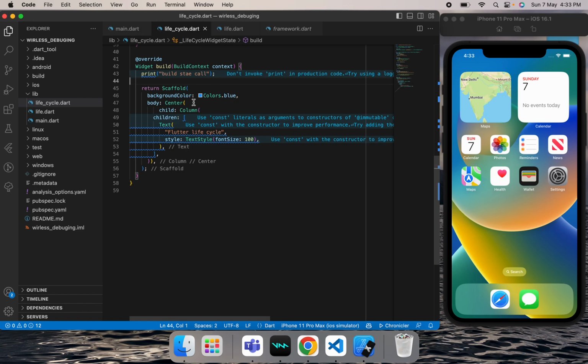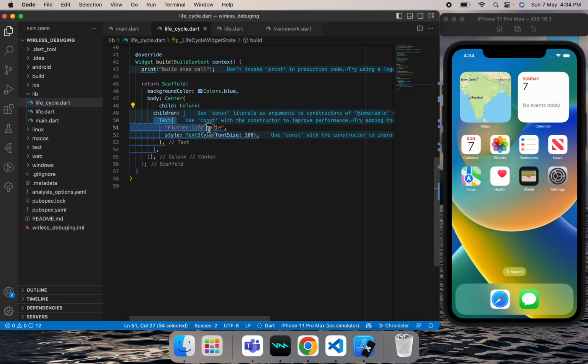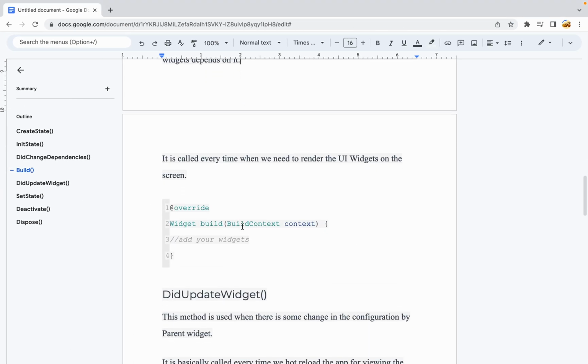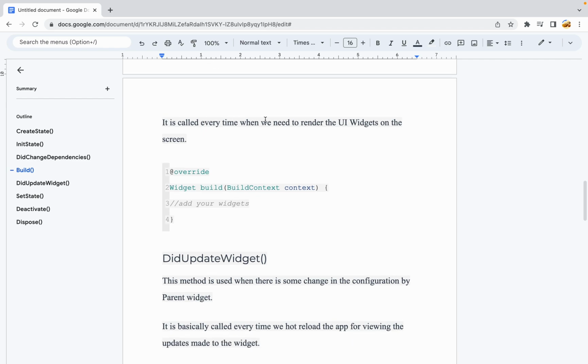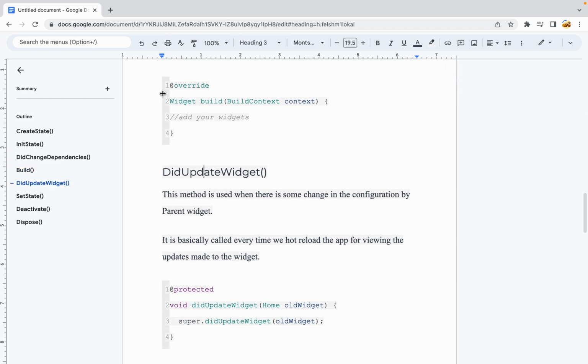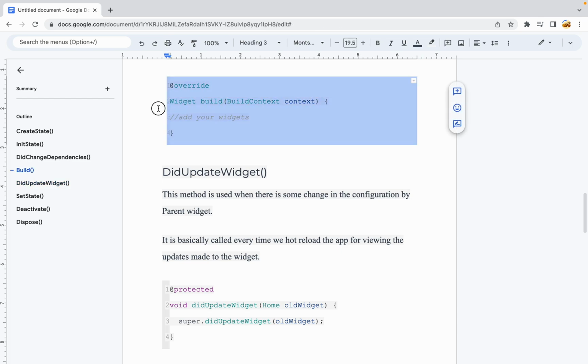So in the build method we always write all the UI files and other things like calling the API, these things. It is called every time a render of the UI widget is needed on the screen. Okay, in short form, you can see the widget build.